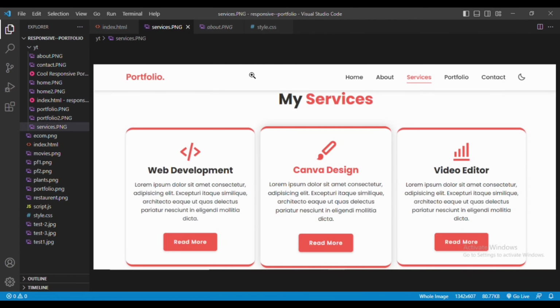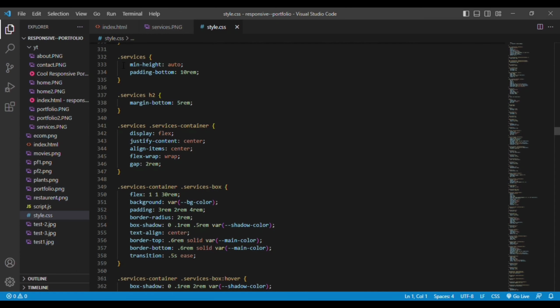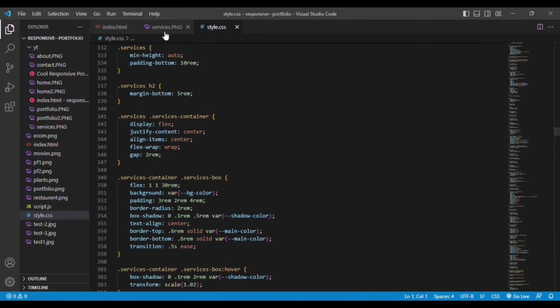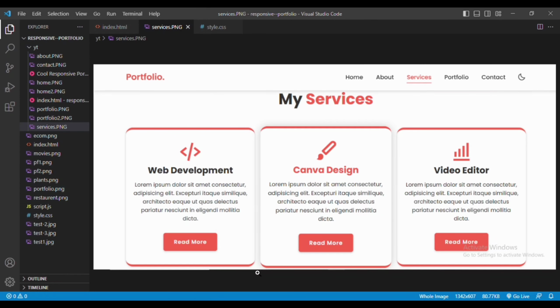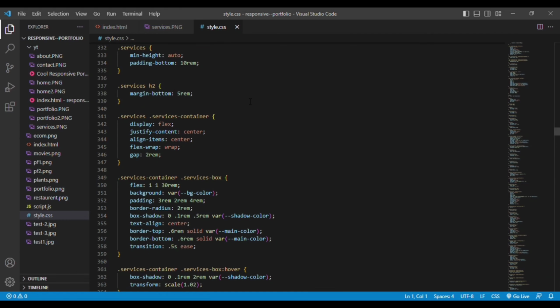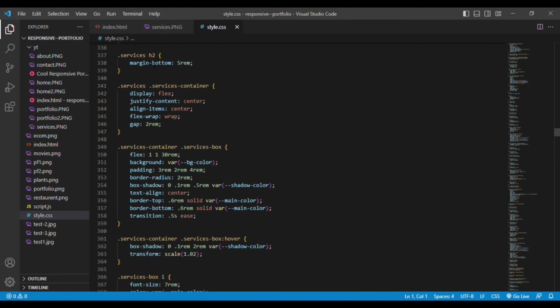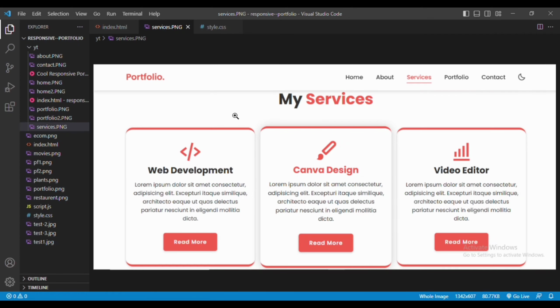Services section. You can see the heading tag is present below the about image. So the tag is aligned at the center. The height is auto, and below these sections the padding bottom is 20 pixels. Then next to that element, we have margin bottom as 5em.